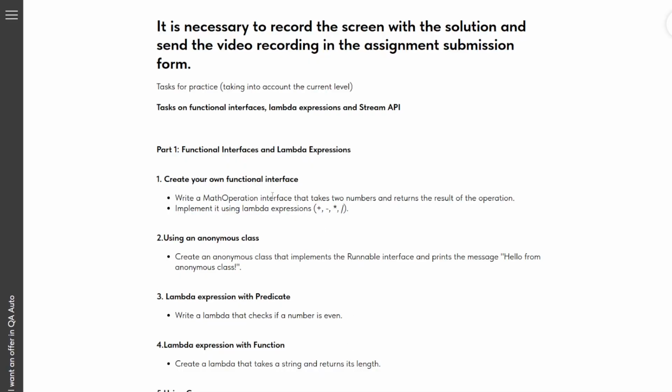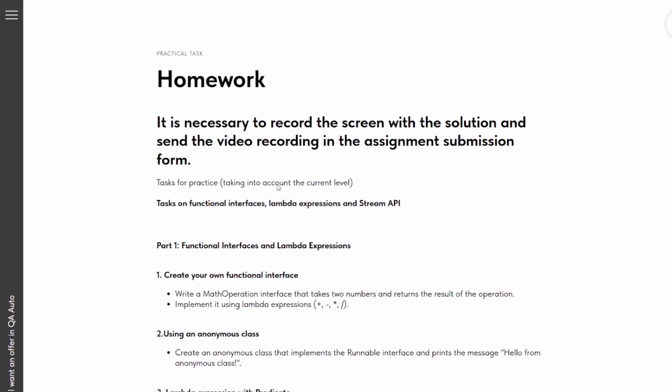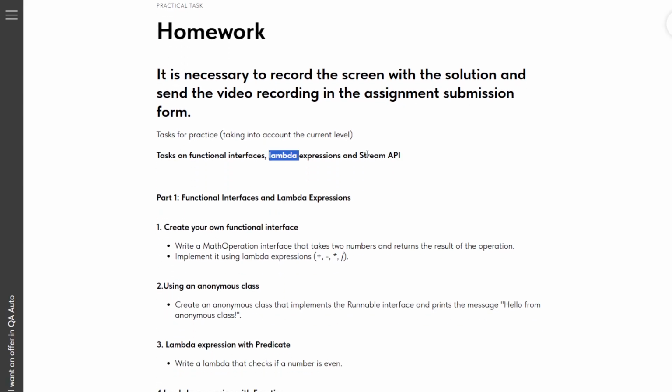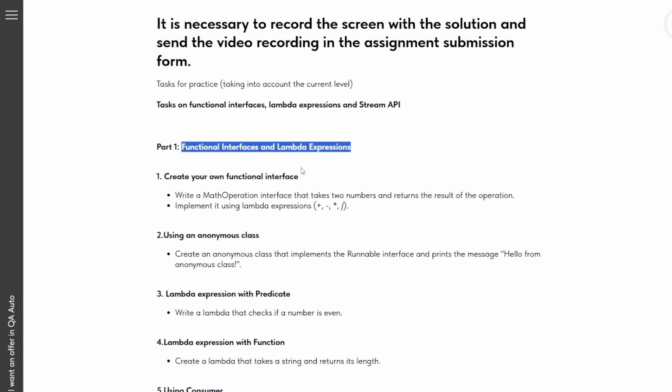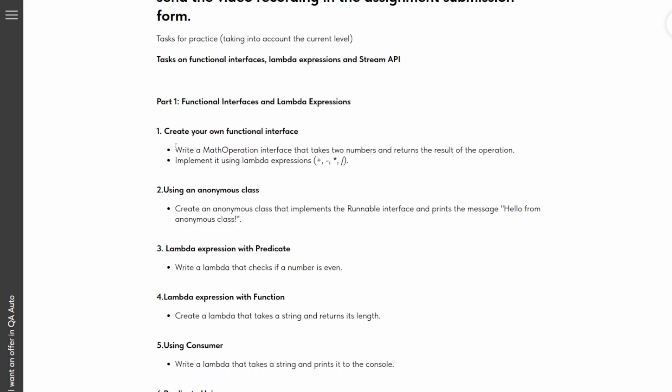Today we'll solve some problems on functional interfaces, lambdas and stream API. So let's start from functional interfaces and lambda expressions. Write a math operation interface that takes two numbers and returns the result of the operation. So we should implement it using lambda expressions.